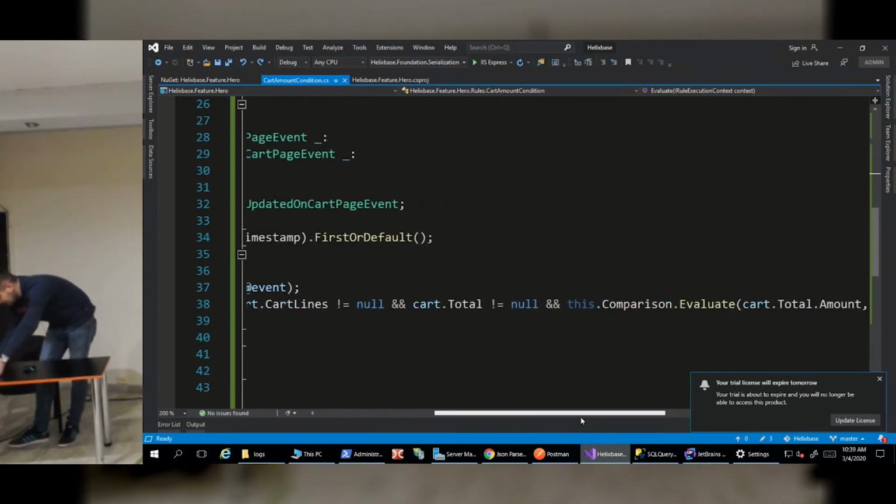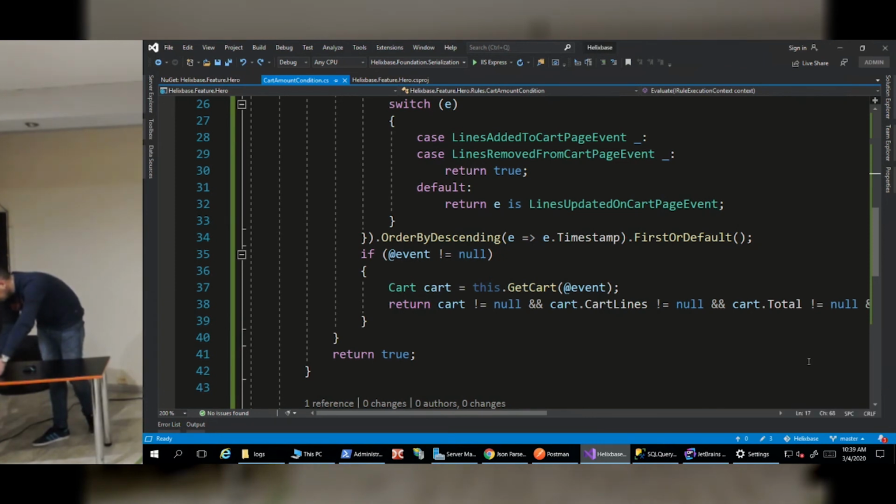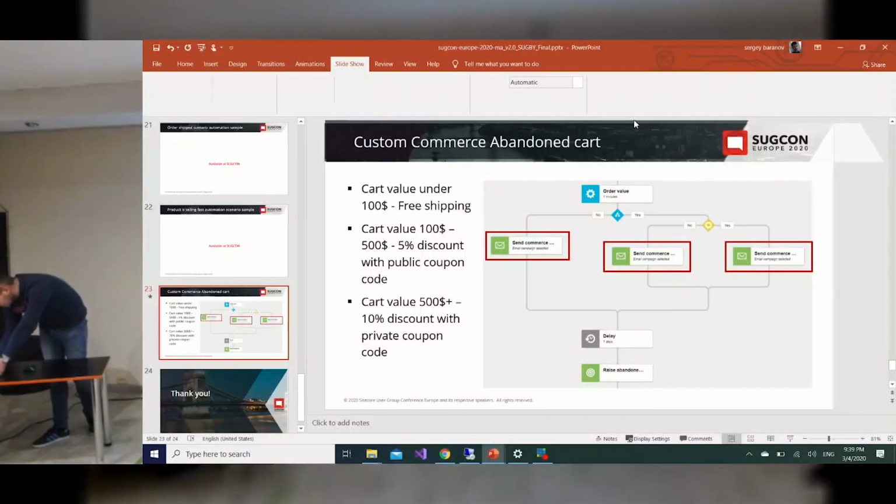So with just a few lines of code, you create an additional condition for your marketing automation to check against the shopping cart value, and then you can send three different emails with different promotion codes and discounts. Let's go back to the presentation.